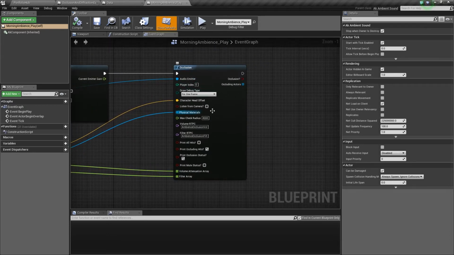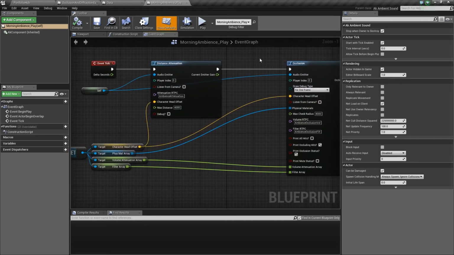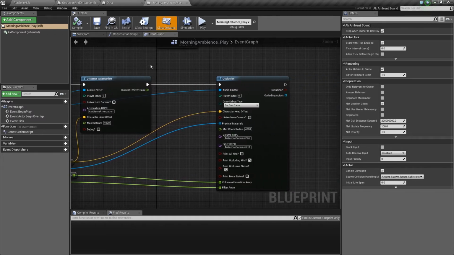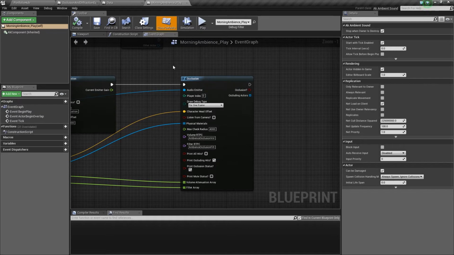So for the occlusion engine, there's like a fair few inputs. I'll go through them quickly now. So we have the audio emitter, which is itself. If you wanted to have the blueprint operate outside of the audio emitter's own blueprint, you could, this facilitates that. If you wanted to maybe organize it a bit differently, I don't know. Player index, which just affects which player the audio is aimed at, and then draw debug type. This is just so we can see the line traces. We can turn those on and off.